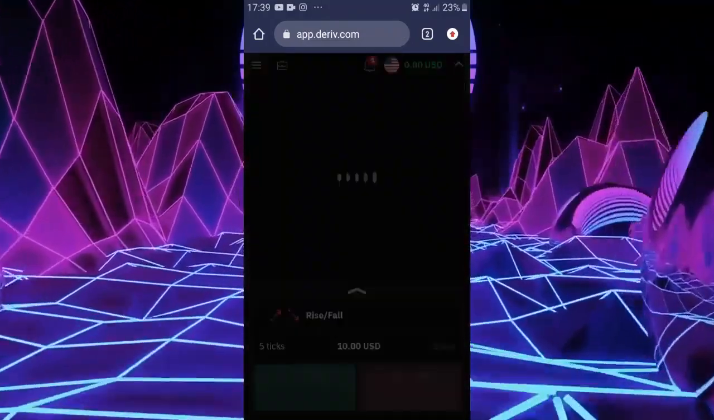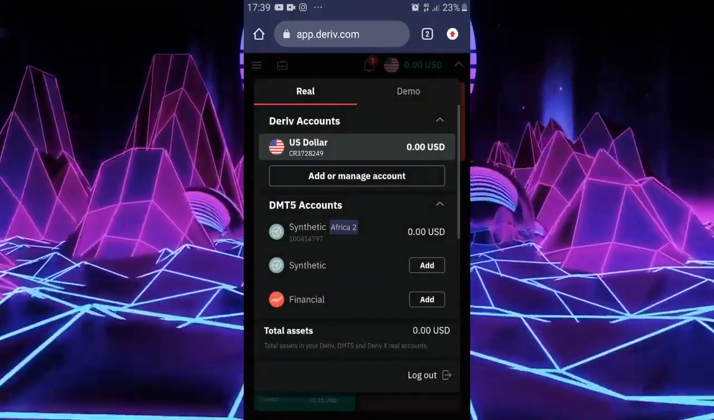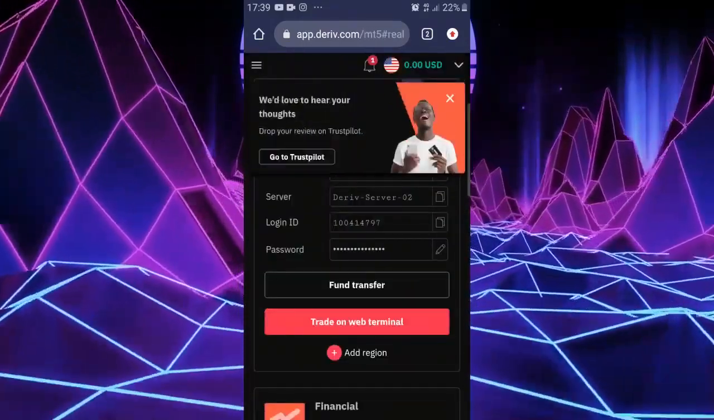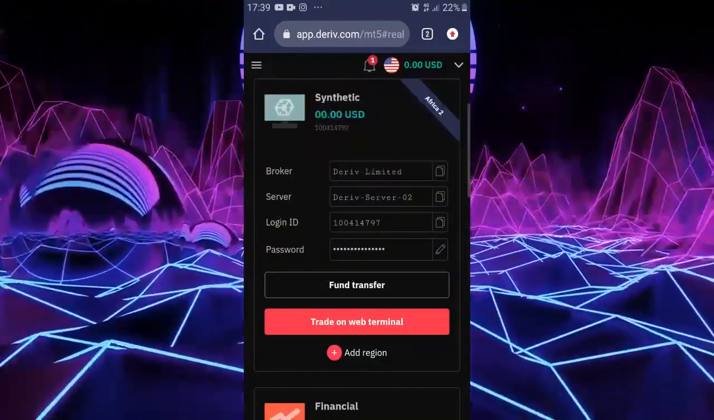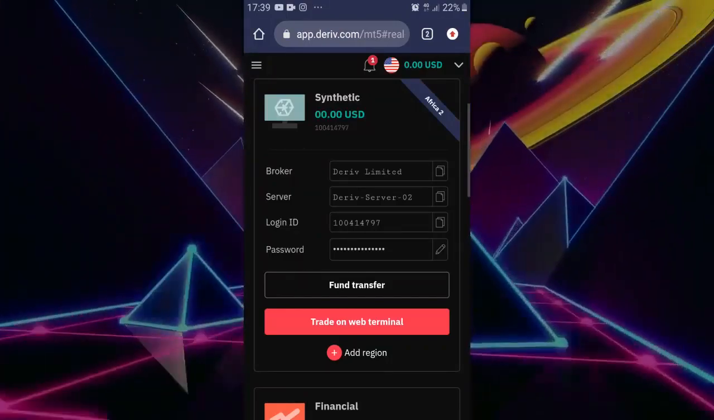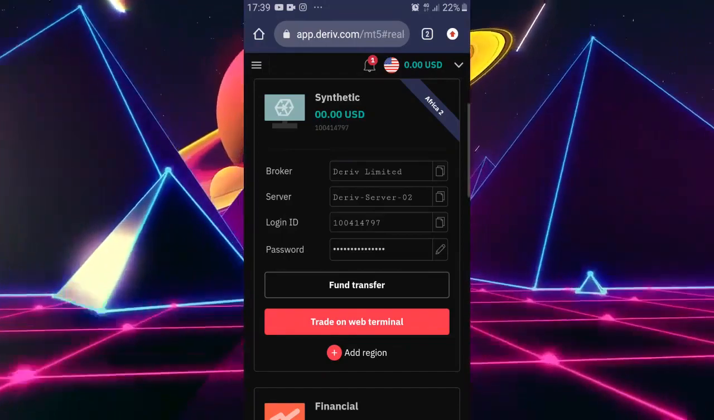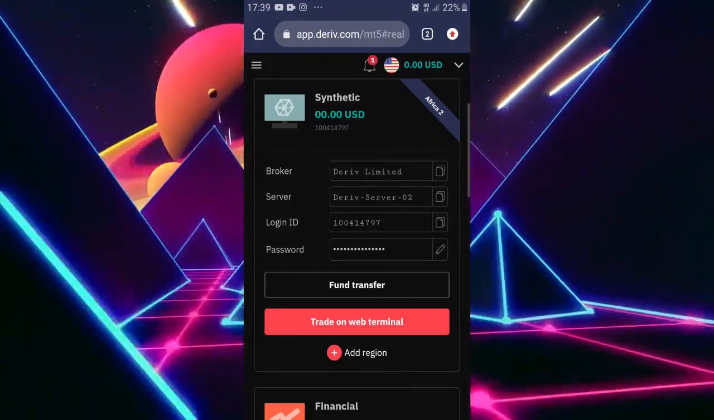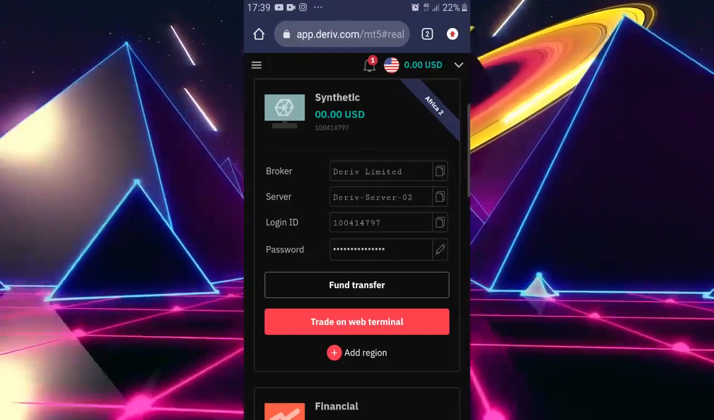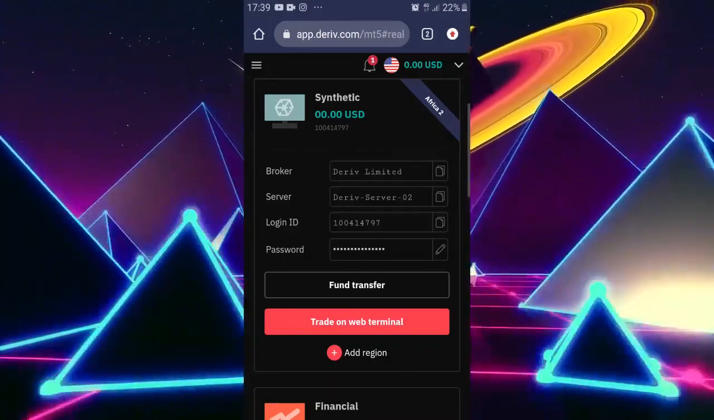All right, so just like before, since you've opened your synthetic indices account, you tap it, you enter, and you copy the broker. Remember that the broker that we're using is Deriv Limited. You copy the server, you copy the login as well as your password. Don't forget your password. You use it everywhere. All right. So now let's go to MT5.